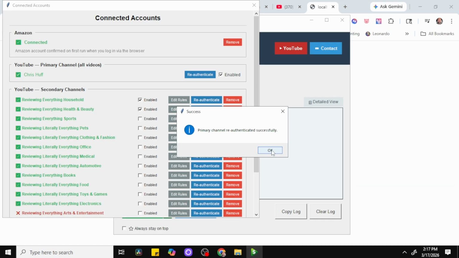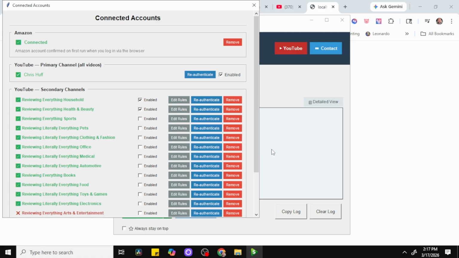Your account is connected. If you go back to Cha-Ching software, it says it's connected, and you should see this green check mark here saying that it's connected as well.